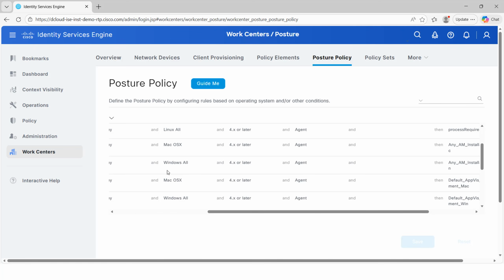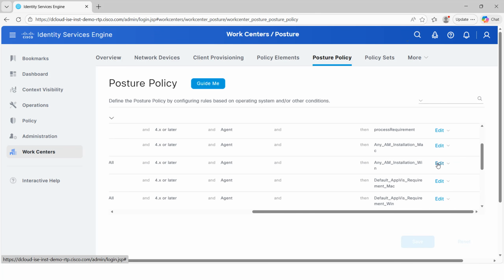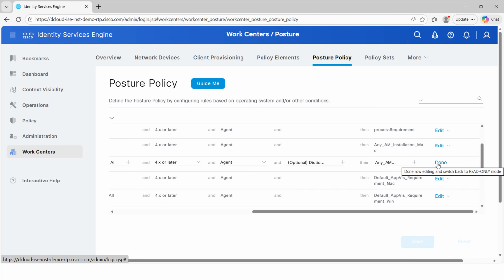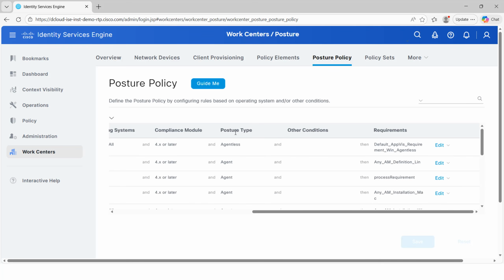So you can see the conditions here. You can see operating system and all the other conditions here. And we can also optionally edit it from here as well. By the way, agent here, this means the posture type. So this means the endpoint must have a posture agent installed.